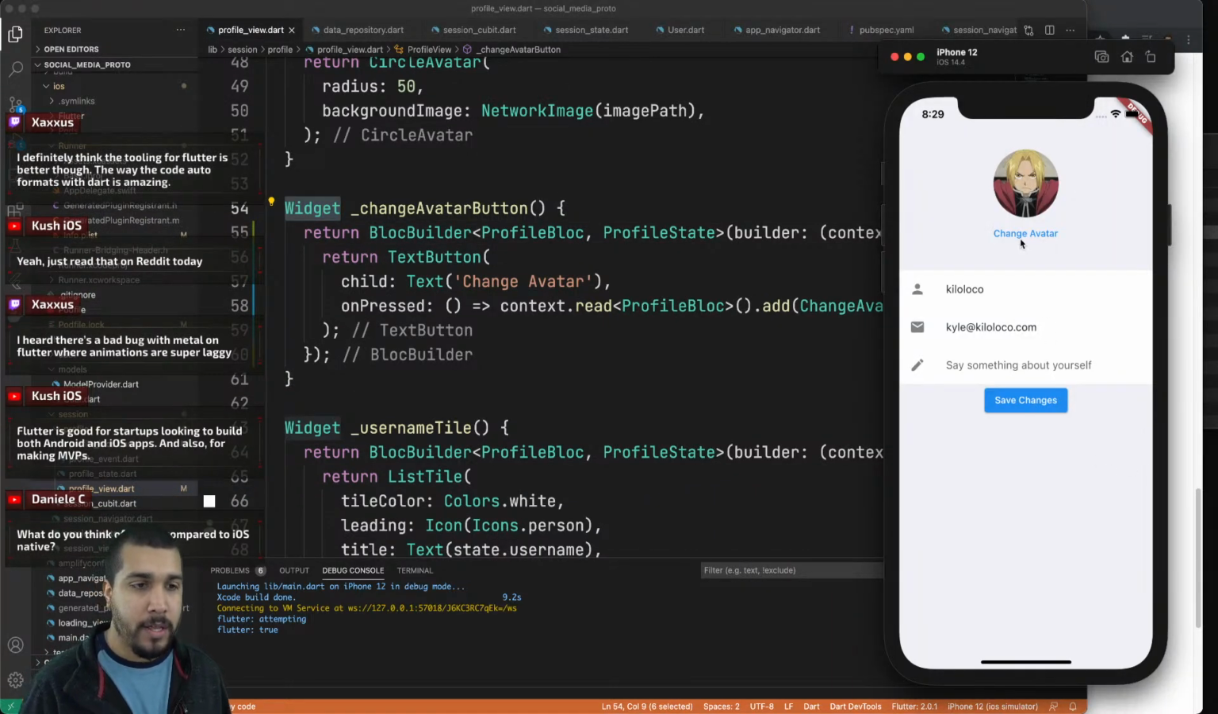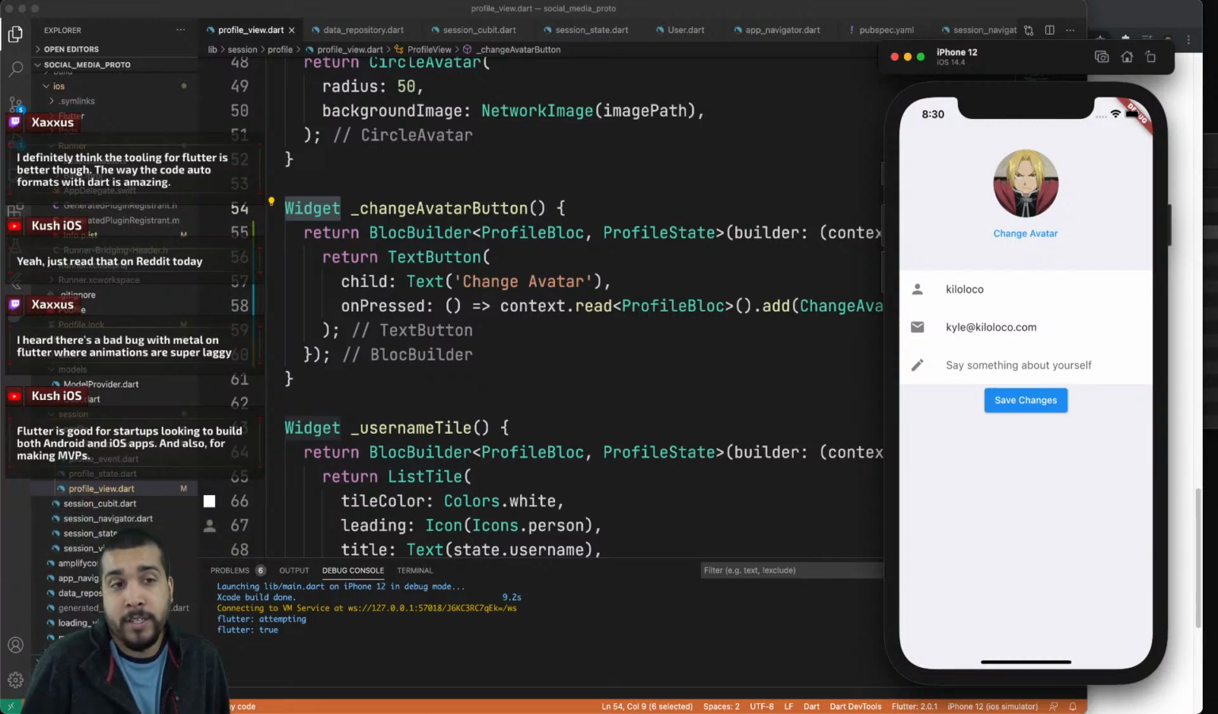Flutter is good for startups looking to build both Android and iOS apps, and also for making MVPs. That is a great point, Kush. I heard there's a bad bug with Metal on Flutter where animations are super laggy. That's what I heard too, but I haven't experienced it yet. But apparently it can be really bad.